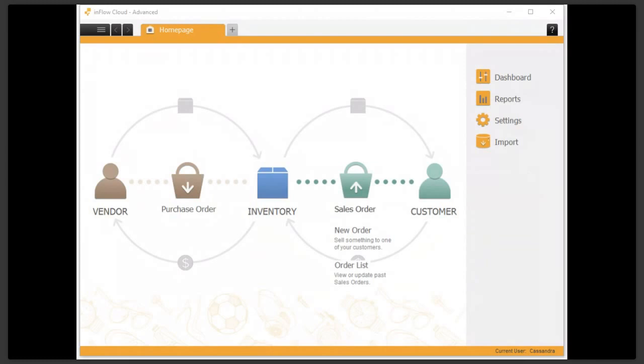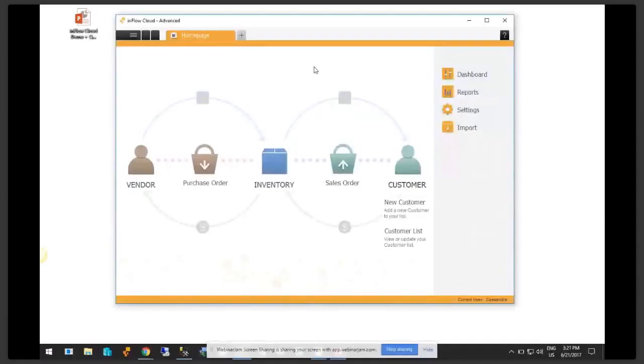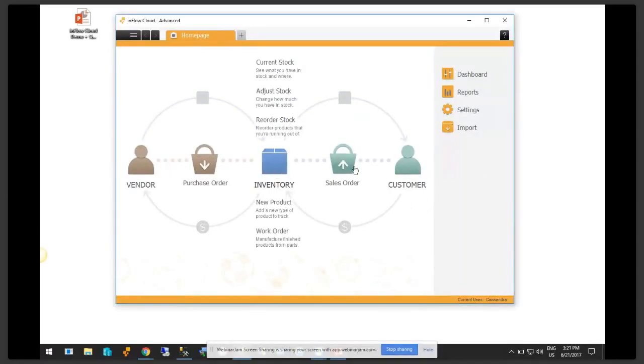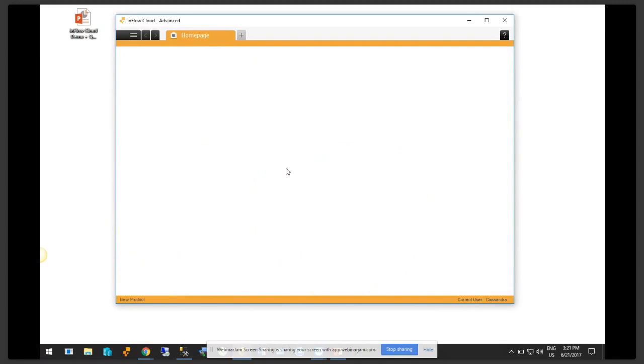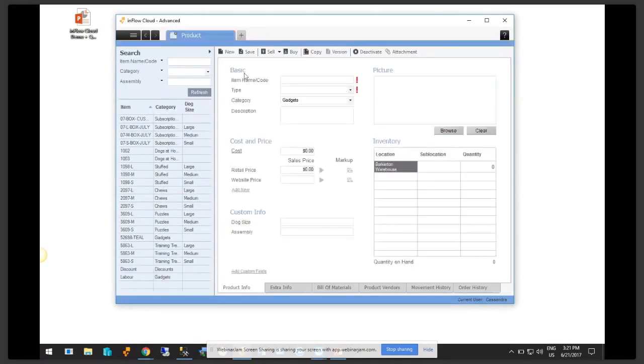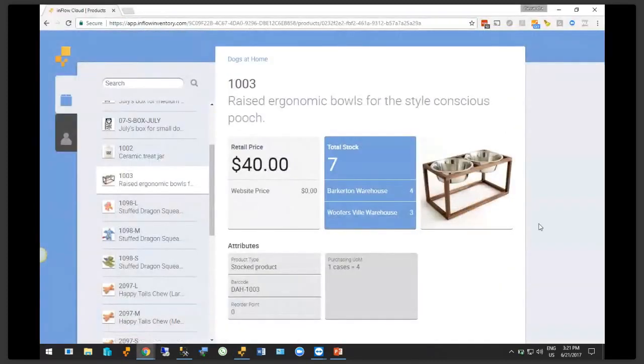All right, was there any other questions or anything you'd like to see me show you in inFlow Cloud? Cloud for Windows, so you can see it live here. And this is where you would get the majority of your functionality, but there's also the web app.